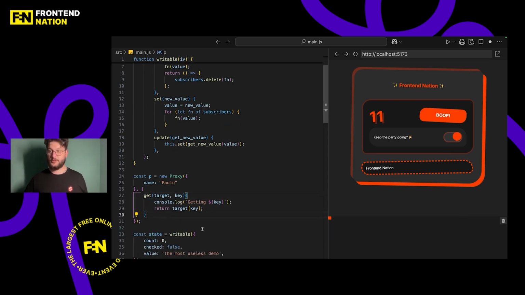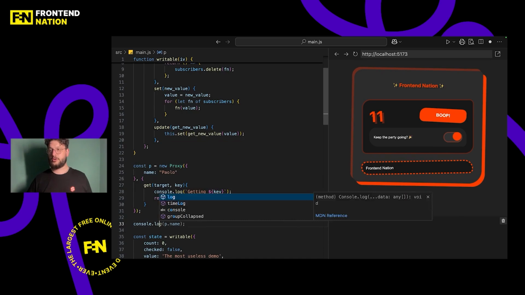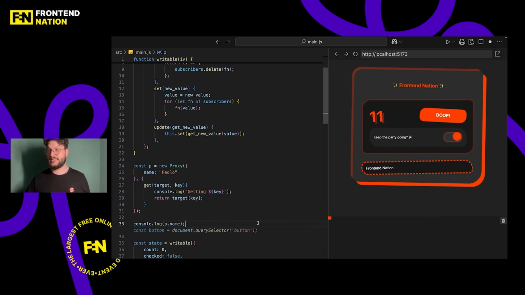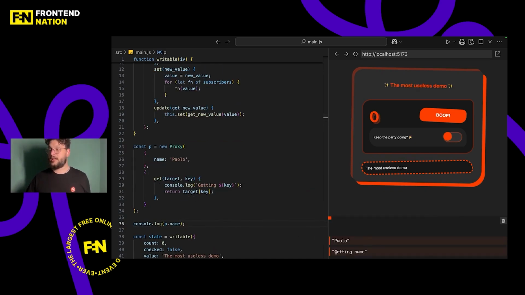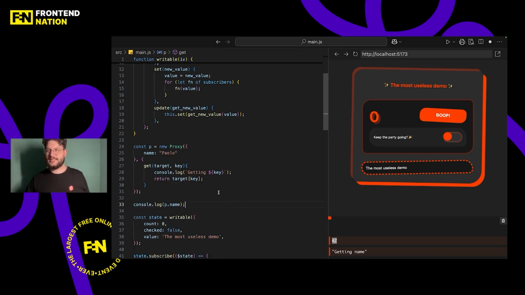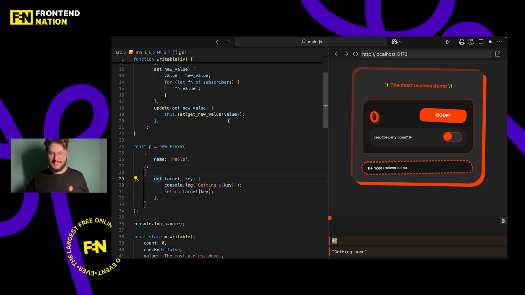And now if I do something like console.log p.name, you can see in the logs here I'm getting "getting name" and then I get Paolo. And obviously I could do something like 42, and this will actually return 42. So this is pretty powerful. What we are interested in, though, is the set trap.